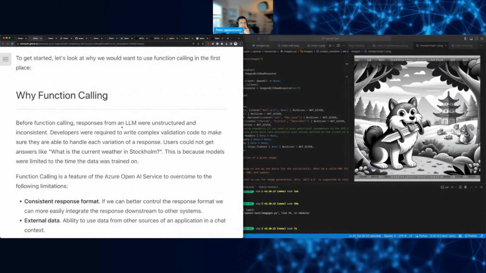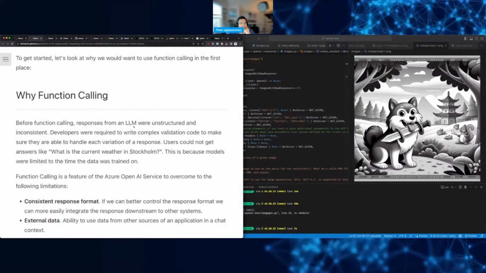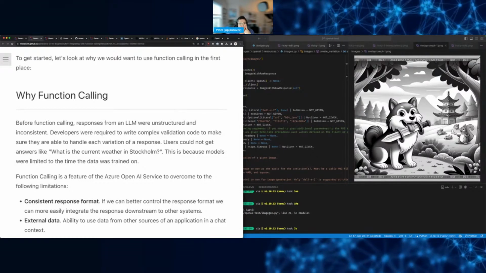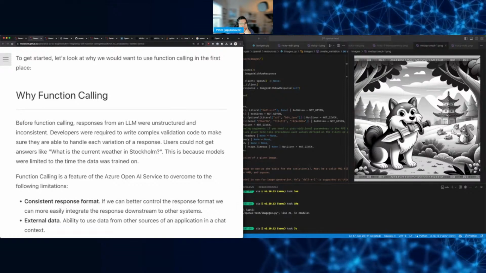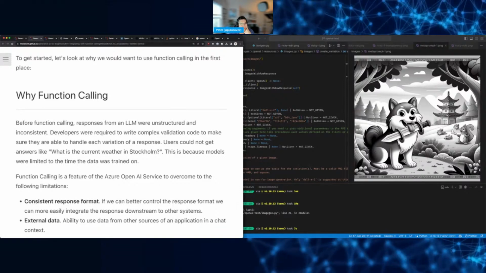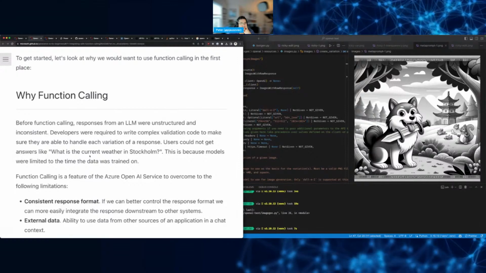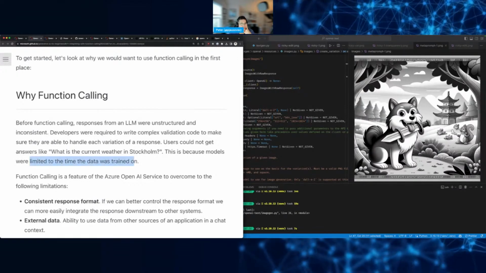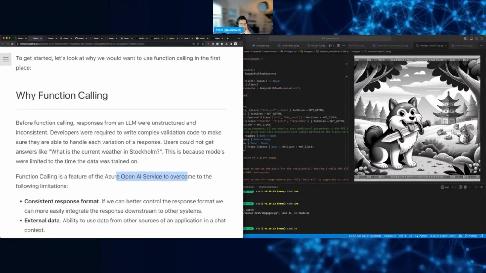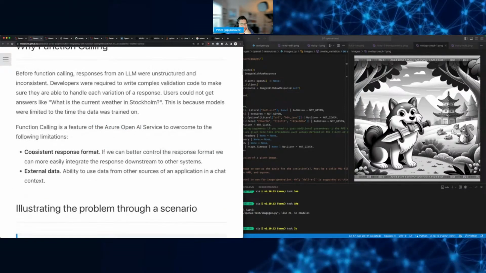So before function calling, responses from LLMs were unstructured and inconsistent. Yes, developers were required to write complex validation code to make sure they were able to handle each variation. Users could not get answers like, what is the current weather in Stockholm? This is because models were limited. Okay. So function calling is a feature of the Azure OpenAI service to overcome the following limitations.